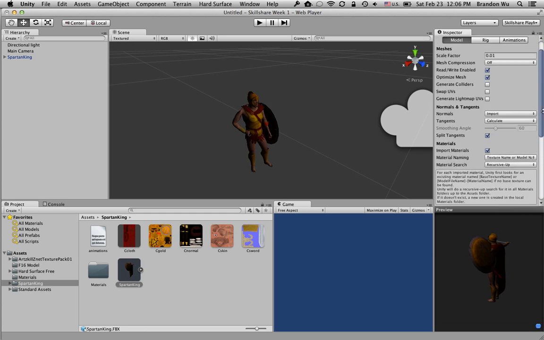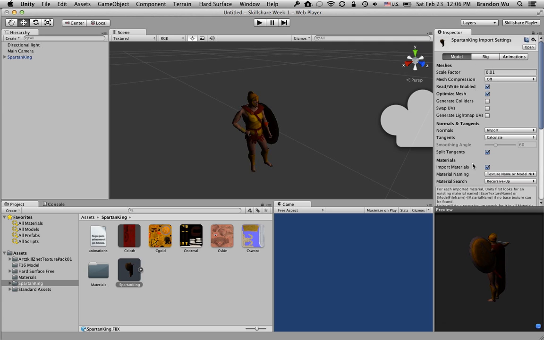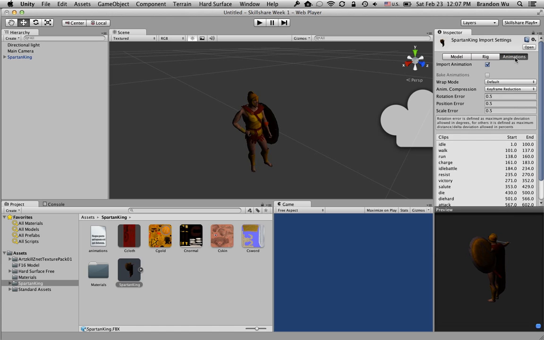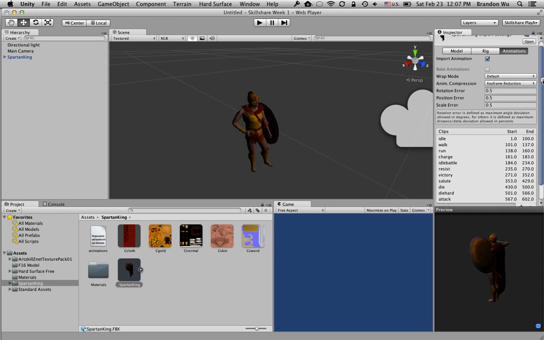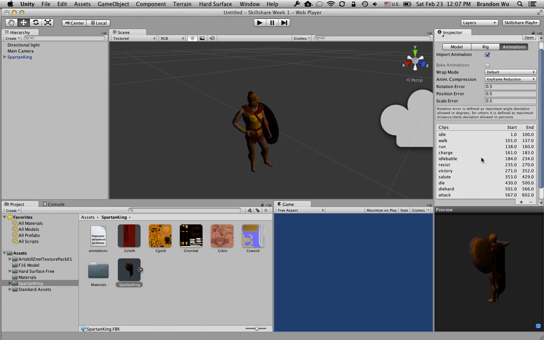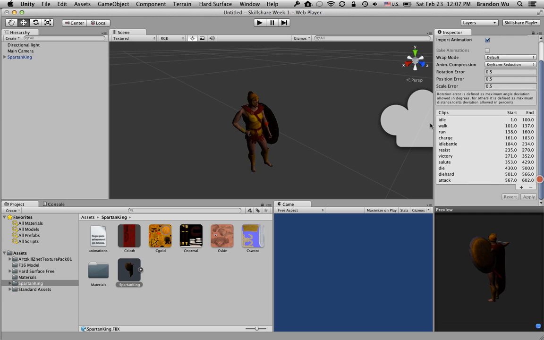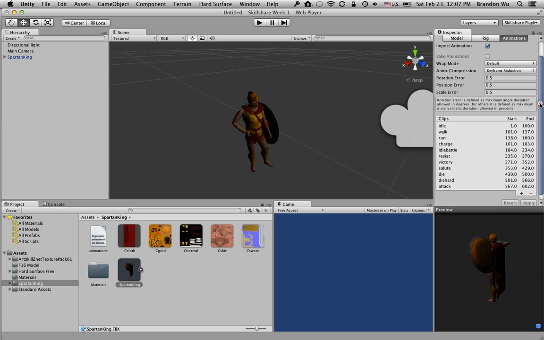And you have all these different settings when you import the model. Scale factor is good for matching up the different scale systems in different software. So if I change this here, you'll see that the character will instantly scale up and down. But what we want to pay attention to is animations. So click on animations, and then you'll see a ton of animations that came with this model. There are various different ways you can import animations.